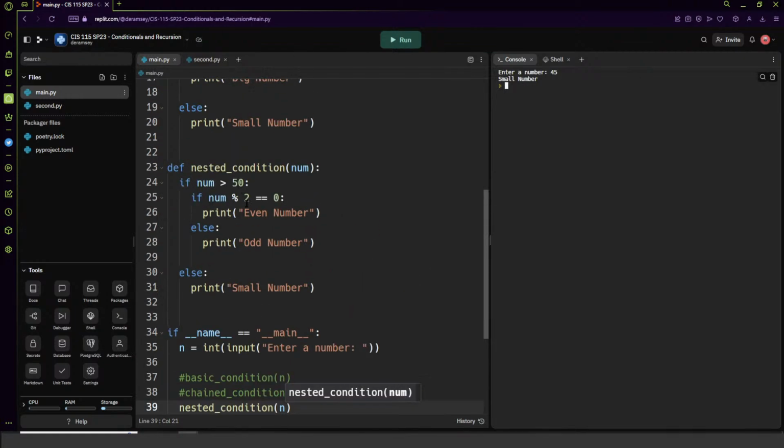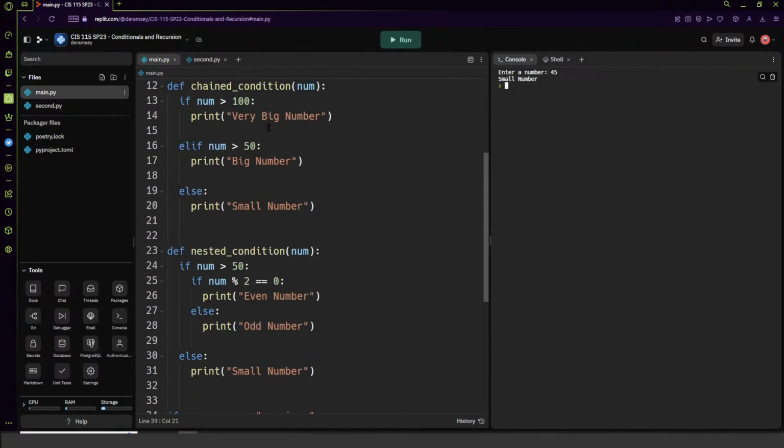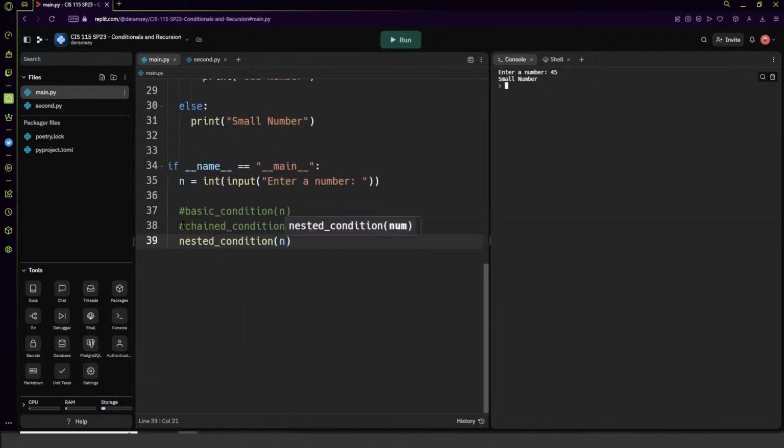So this is an example of a basic condition, a chained condition, and a nested condition. All also done behind a main gate.